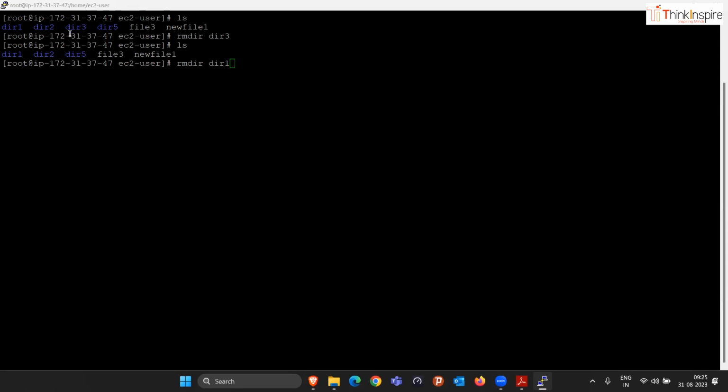You do know the difference between directory 3 and directory 1. Inside directory 1, we moved some file, so there is some file present inside this. But directory 3 was empty. Since directory 3 was empty, it was deleted using the command rmdir. But since this directory is not empty, if I press enter, it is going to give the error that the directory is not empty, because we have some content present inside this. So you cannot delete it using the rmdir command. It will fail.